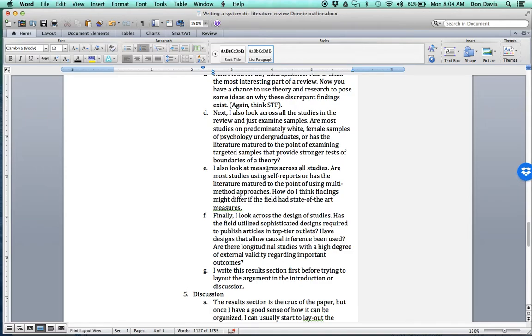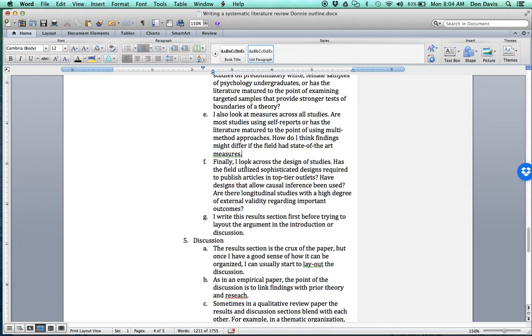The other thing I do is look across the samples in general in terms of STP. What level of sophistication is there in the literature in terms of strategic sampling versus convenient sampling? Looking at the measures, is there any reason to think that findings might be different if the field had state-of-the-art measurement approaches? And a similar thing in terms of study design: do you see maturity and use of a variety of methods, including designs that allow strong causal inferences?